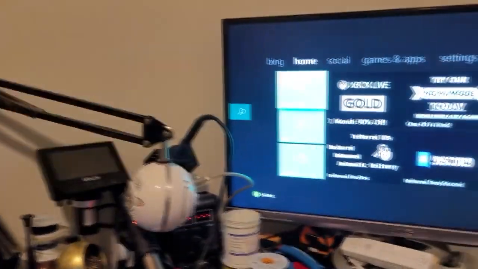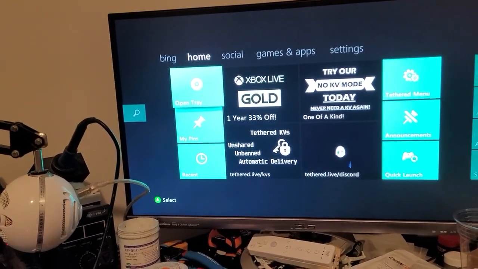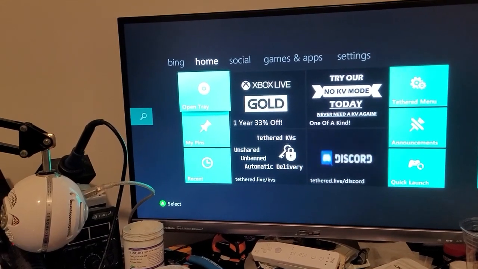I know a lot of people have been asking how to set it up, and it's way easier to set it up this way and just have a USB on the side to just switch between them.